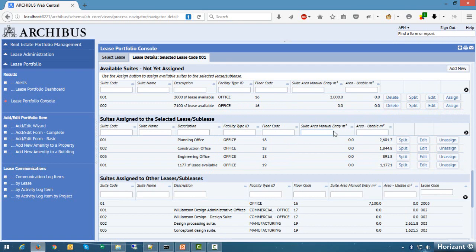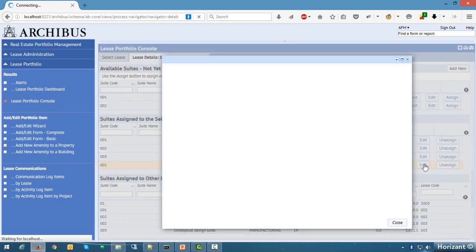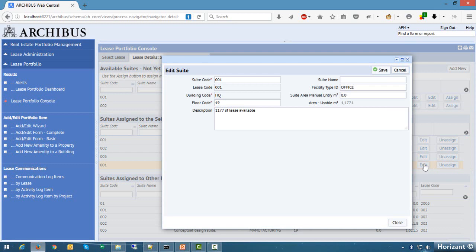That assigned panel will essentially allow us to track that suite and the area associated to it. You can always come inside of here and edit a suite, so we do have the edit button inside of here, and I can edit the suite right from this section of the console. So I don't have to go back out to a suite section. I can come inside of here and make changes to it.